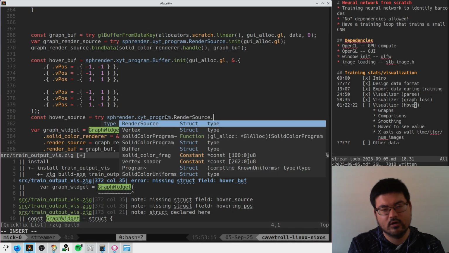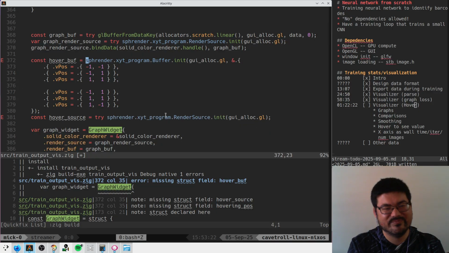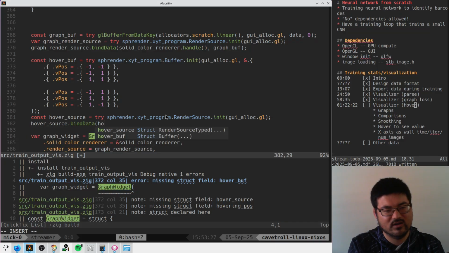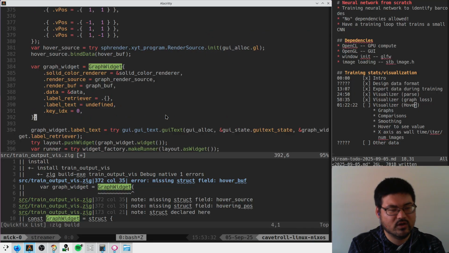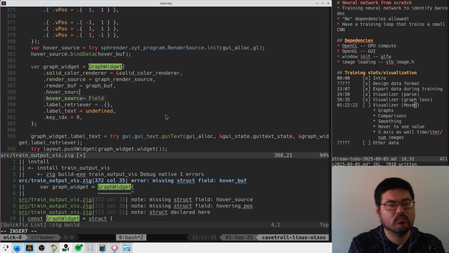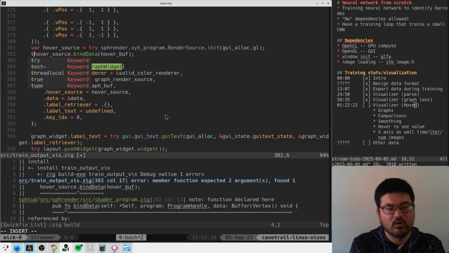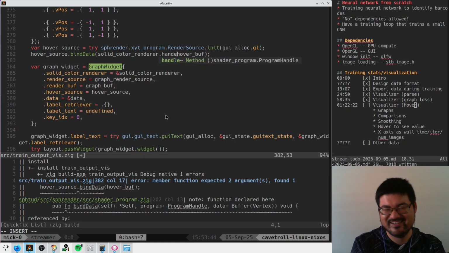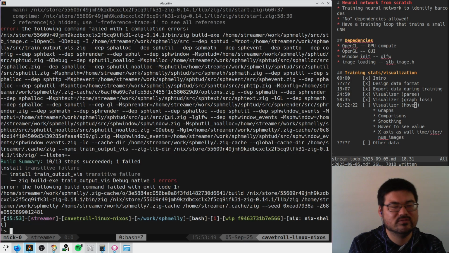We're really playing it fast and loose. But I think it's something like this. Hover source bind data hover buff. I think this is right. I'll be kind of surprised if this works, but only a little kind of surprised. You know? Oh, it doesn't. Wow.